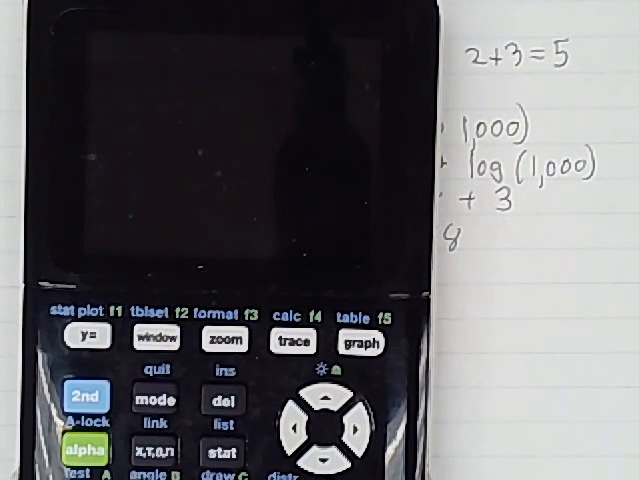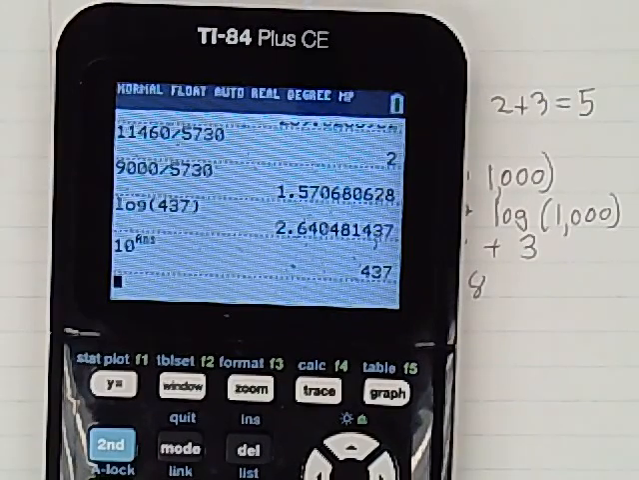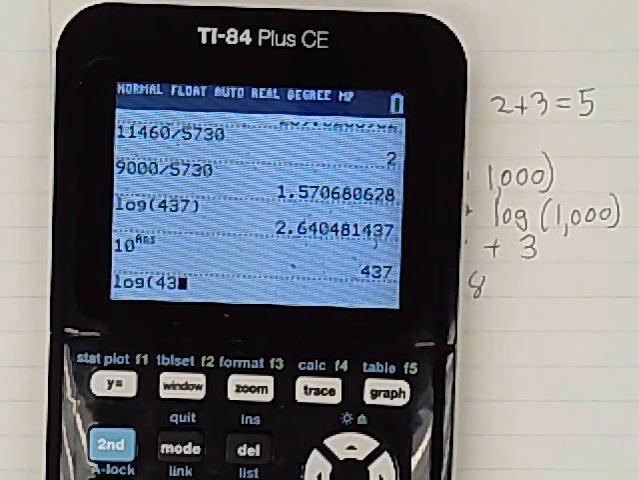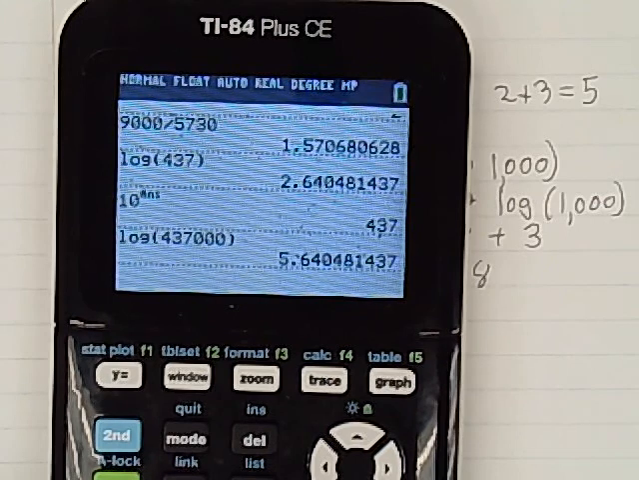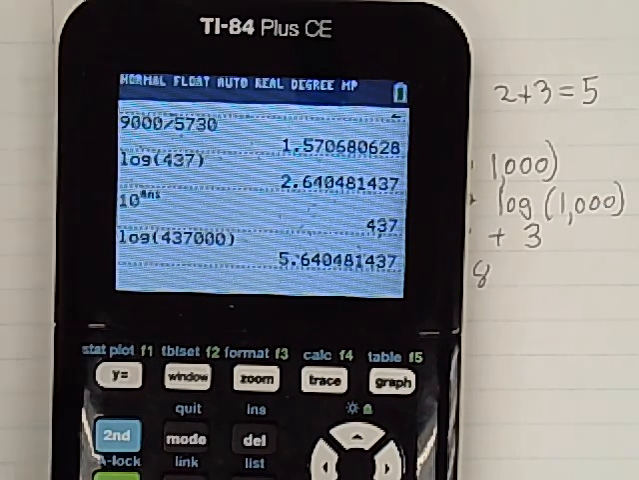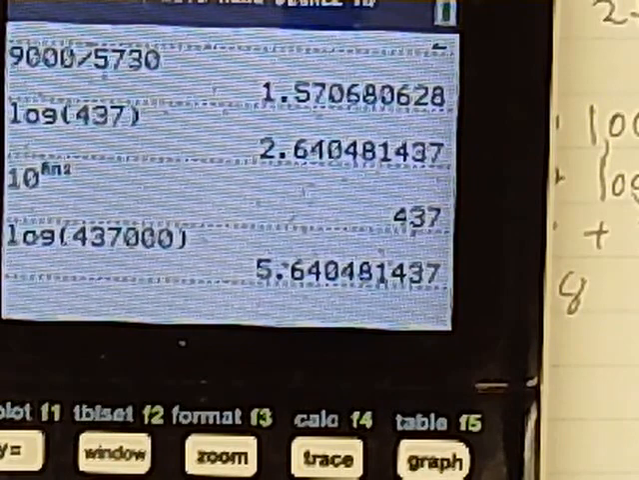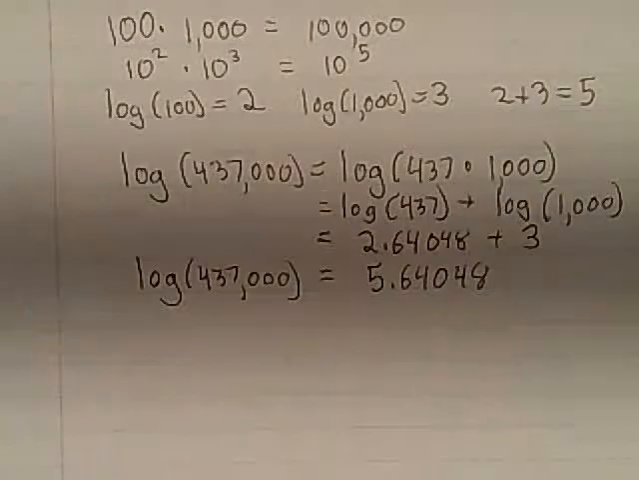Here's my proof. I turn on my calculator and I ask it, what the heck is the log of 437,000? It says, I was always right. 5.640481437, which is the log of 437 plus 3. Nice.